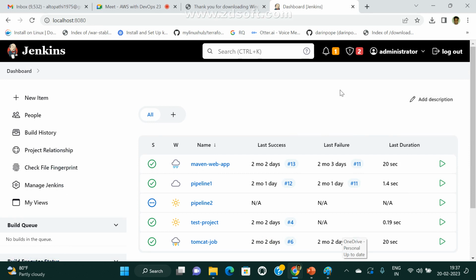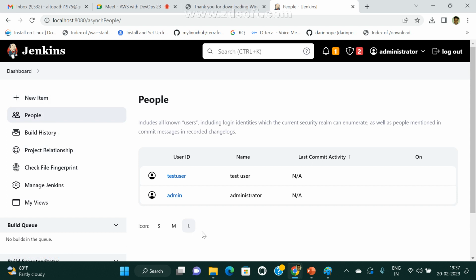And this is the default dashboard page. On the left side we can see dashboard, new item, and people. New item means if you want to create any job, we can click on new item. And these are the people. People is nothing but users. Right now we have only two users, test user and admin user. For example, if I need one more user, I can create one more user also.